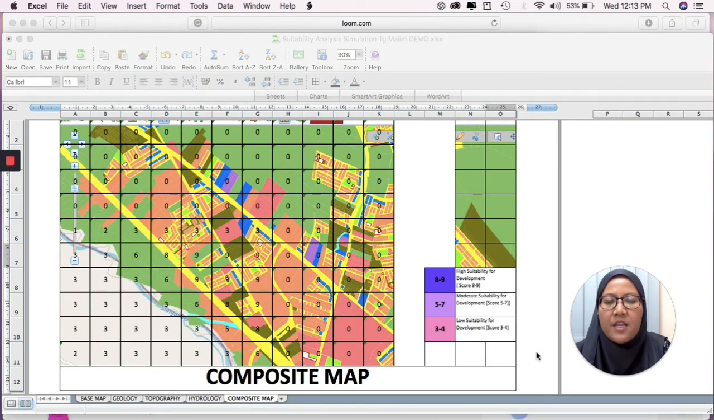When we have done giving the scores for each of the inventory elements, then you can click on the composite map, and you will see that each of the grid has already been given scores. This is based on the formula that I have set, in which I have added up each of the grid, and the total comes up at the composite map. Now, what's left to do is to assign them colors so that we can see the gradients and the areas of suitability according to their low, moderate, or high suitability criteria.